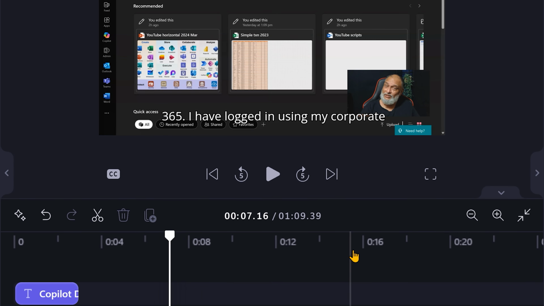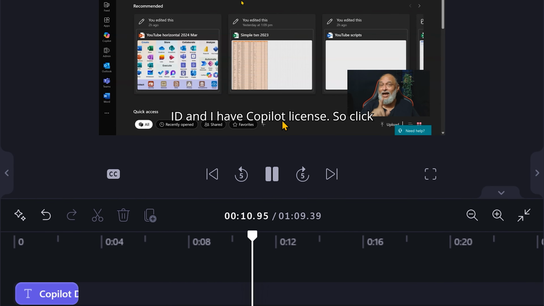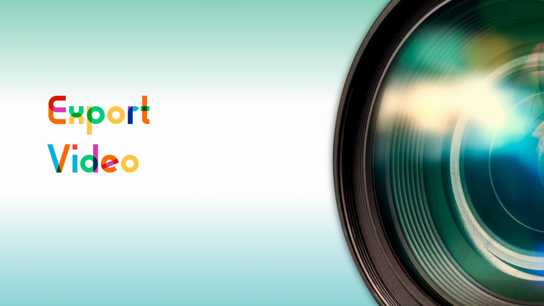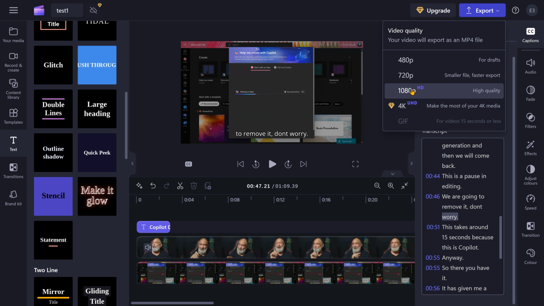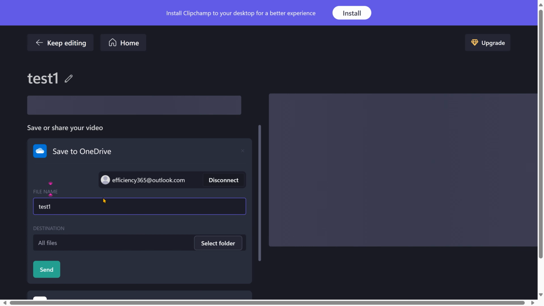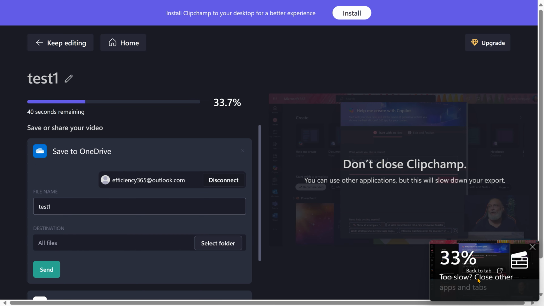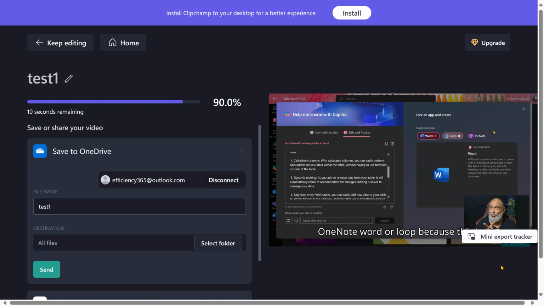When you run it, 365, I've logged in using my corporate ID and I have Copilot license. Finally, we are ready to export the video. Go to export button. HD or 1080p is available in the free version. If you want 4K, you'll have to upgrade. It starts rendering or generating the video. So there you have it.